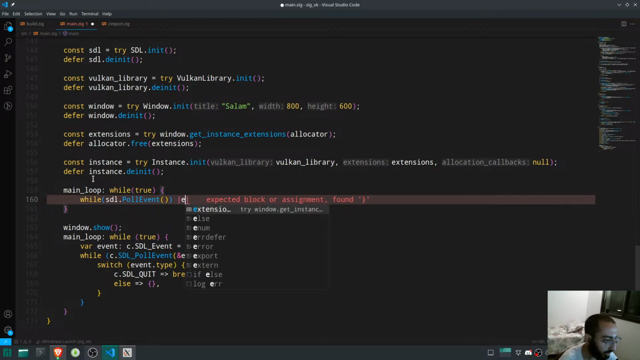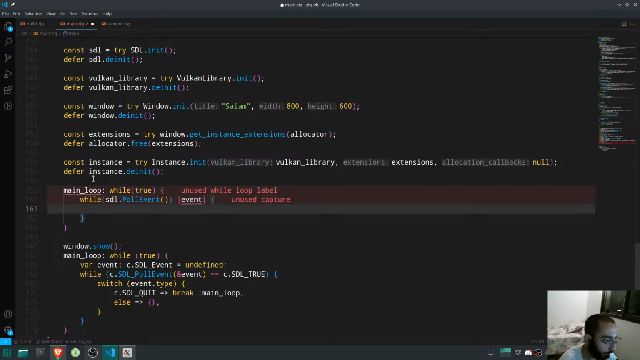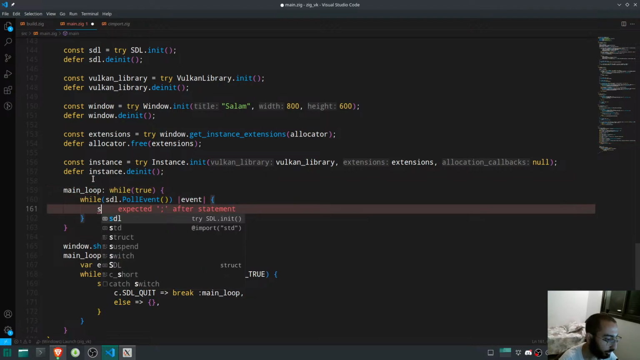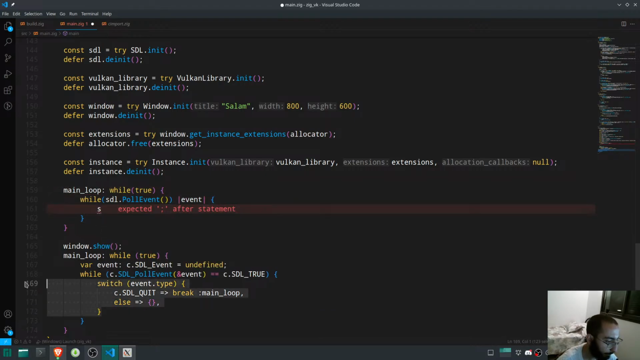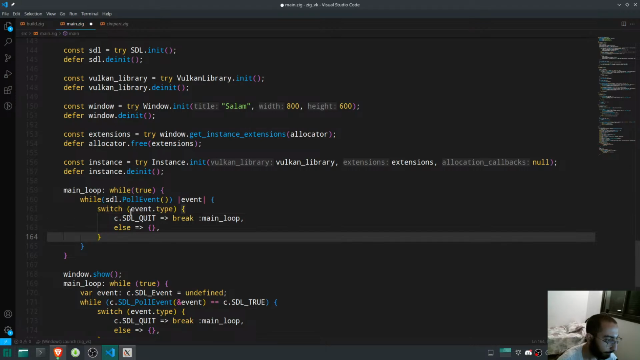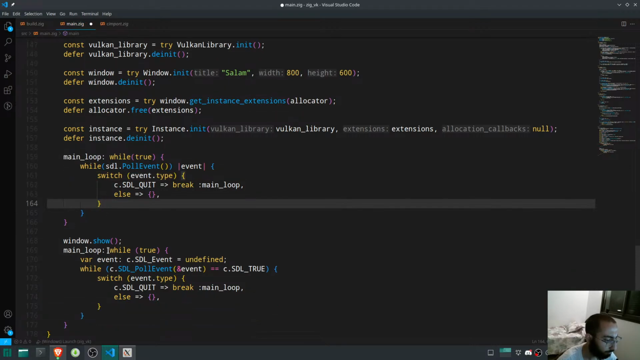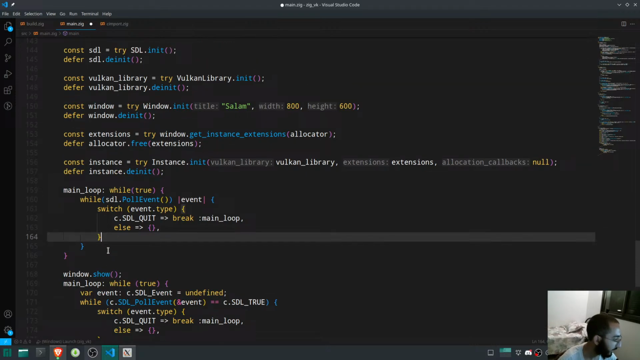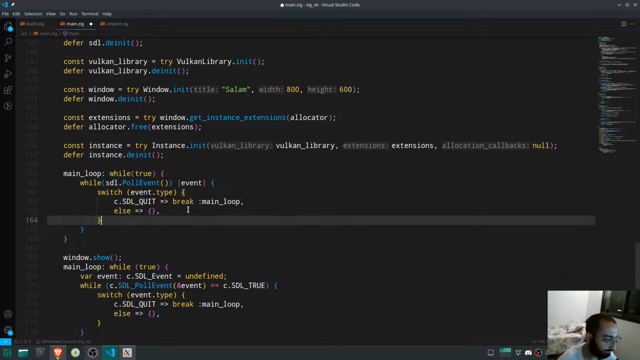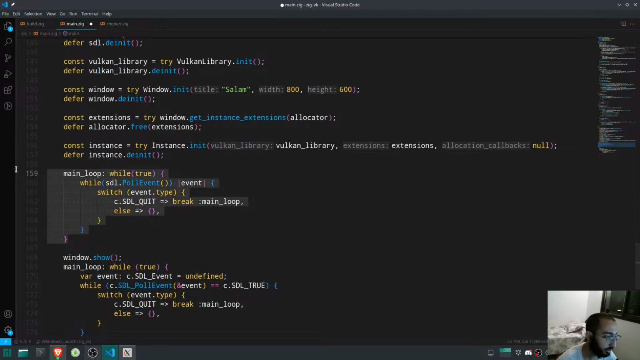And yeah, it would actually give us the event. And then we could switch on the event type. Yep. That looks amazing to me. What do you think? Okay, let's actually try to do that.